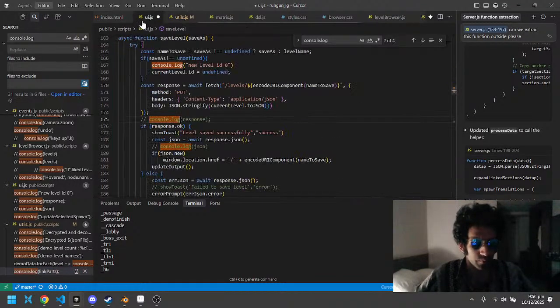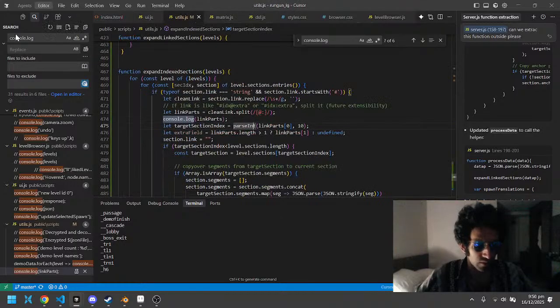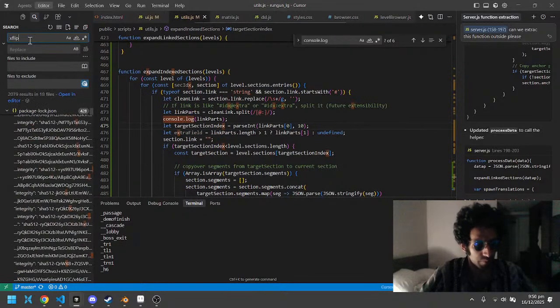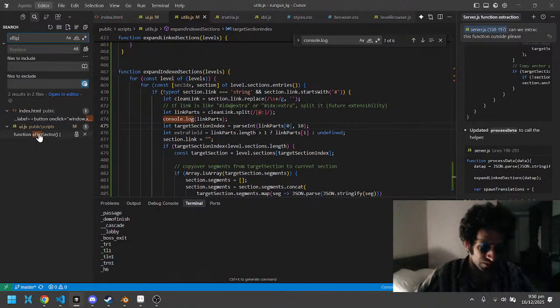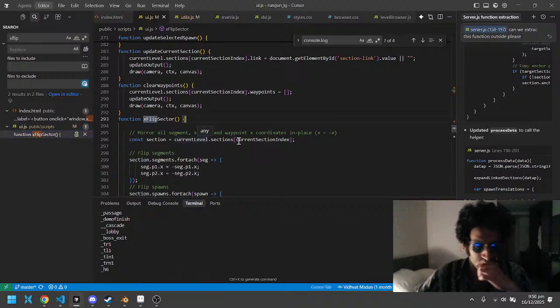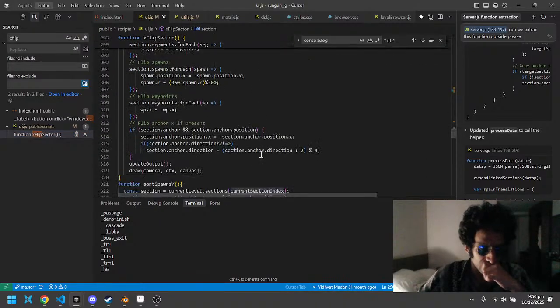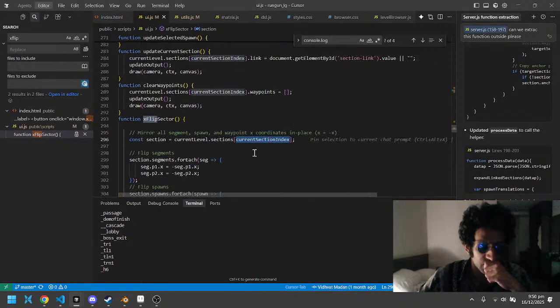Where were we? Xflip section, Xflip sector. Current level sections, current level index. Can we please have this?